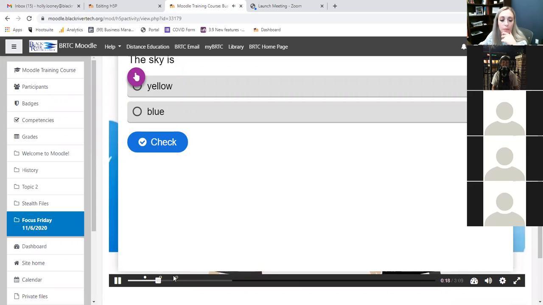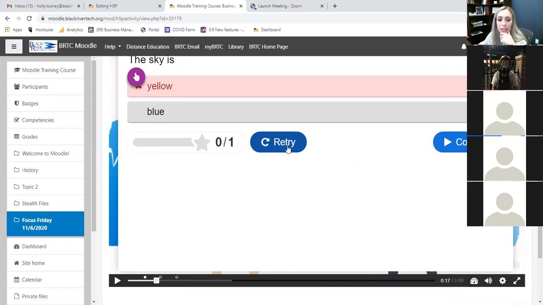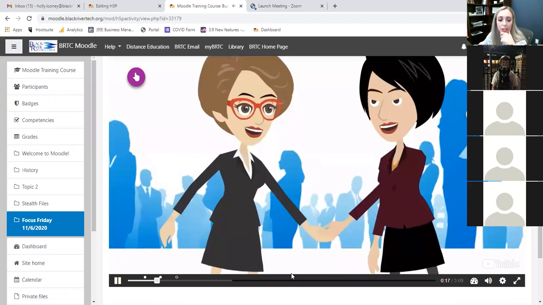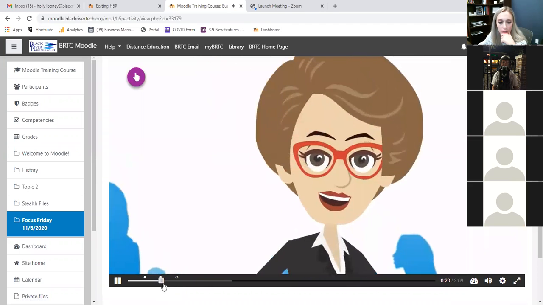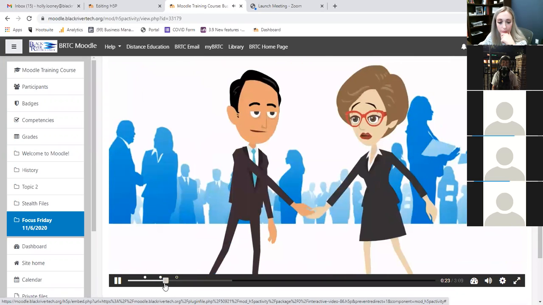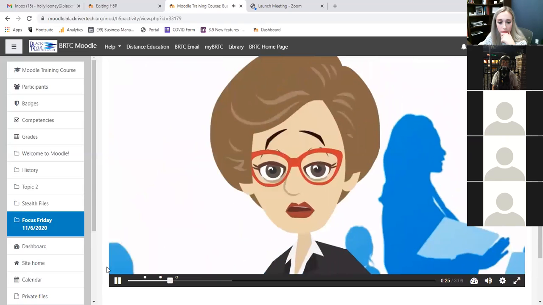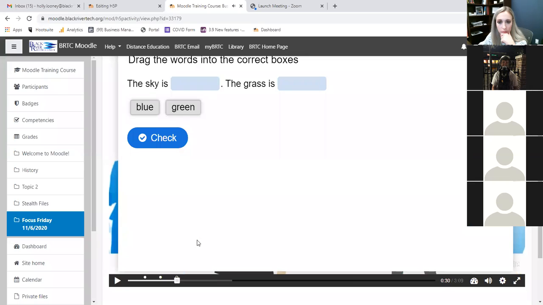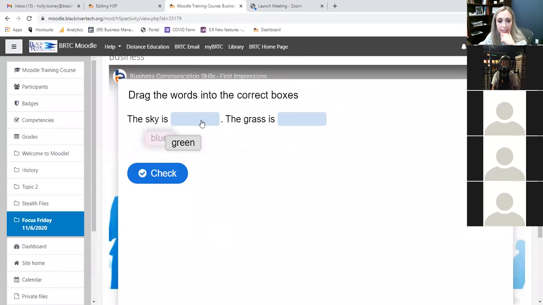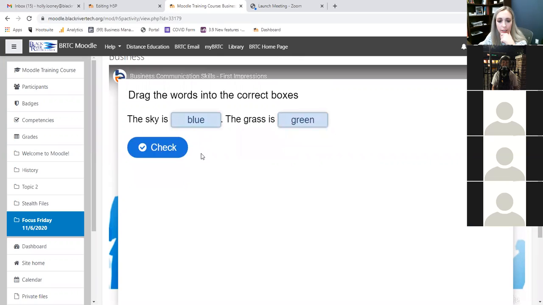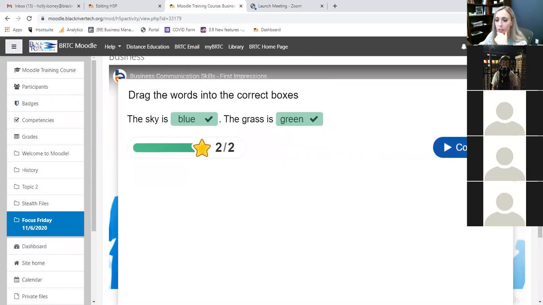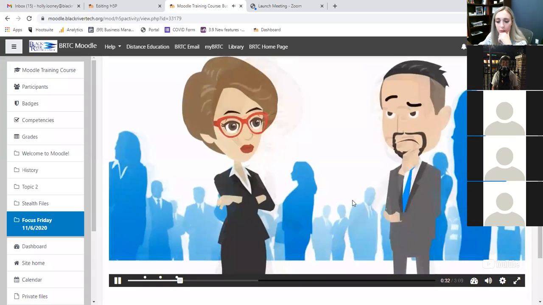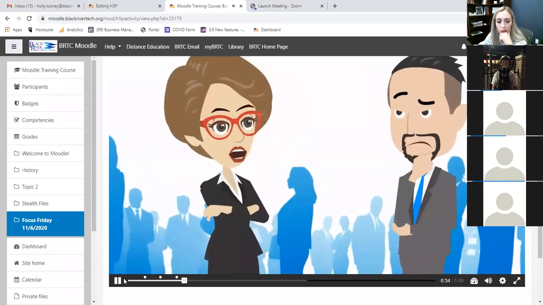Feels pretty good, right? Okay, so I've got yellow, check it. It's wrong, let's retry. We've got blue and continue. Feels pretty good, right? Now imagine the next person you meet almost immediately rubs you the wrong way. Not a good feeling, right? The real question is, have you ever been... And here's my last question. The sky is blue, the grass is green. So 2 out of 2 points there. Continue. Where someone meets you for the first time and you immediately rub them the wrong way?